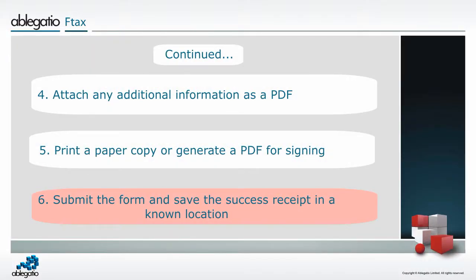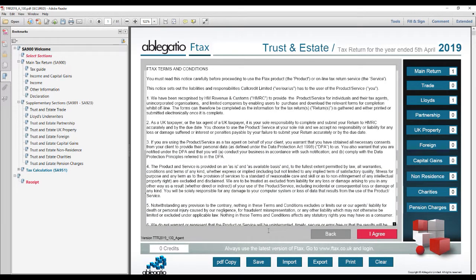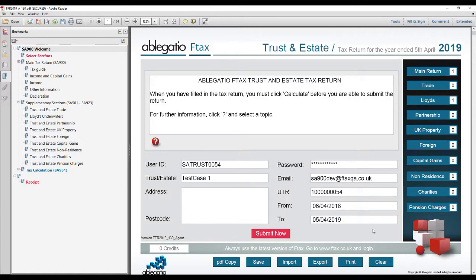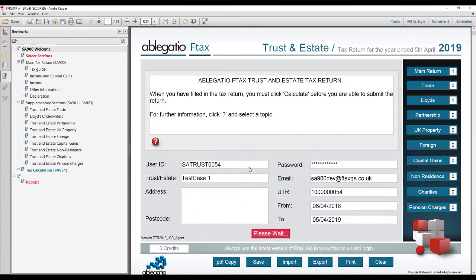Finally, submit the form to HMRC. Click Submit, I agree, and Submit now. A pop-up will ask you if you are making a new or amended return. Make sure you click Yes to submit a new return.